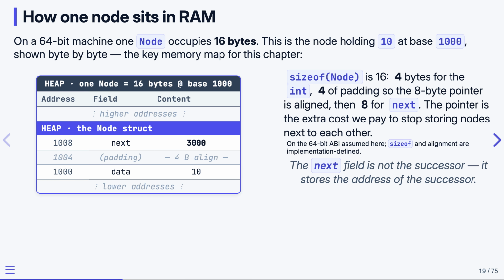Let's zoom into one node byte by byte. On the 64-bit setup we assume here, one node takes 16 bytes. The exact size and padding are set by the platform, so they can differ elsewhere. This is the node holding 10, at base address 3000. This is the key memory map for the whole chapter.